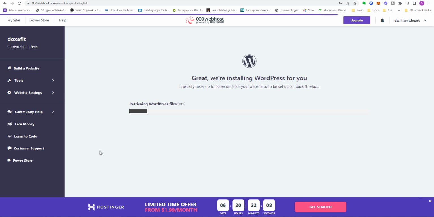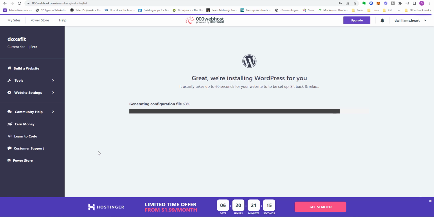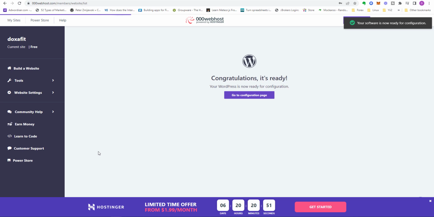All right, so we can see the progress of the WordPress installation here. It's going to unpack it and install it for us. So it's going to set up the database privileges and the users for the database as well as all the configurations that are necessary. And now we get our notification that our software is indeed ready. So we can now proceed to configure our WordPress page, our installation.